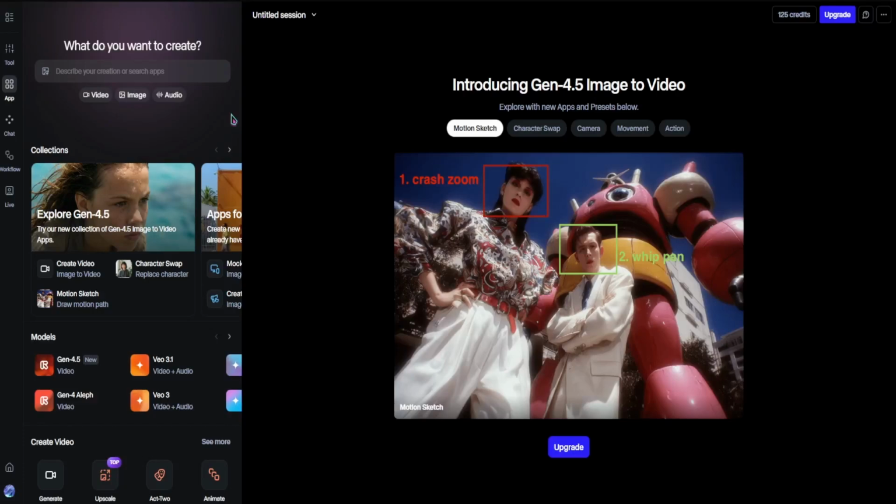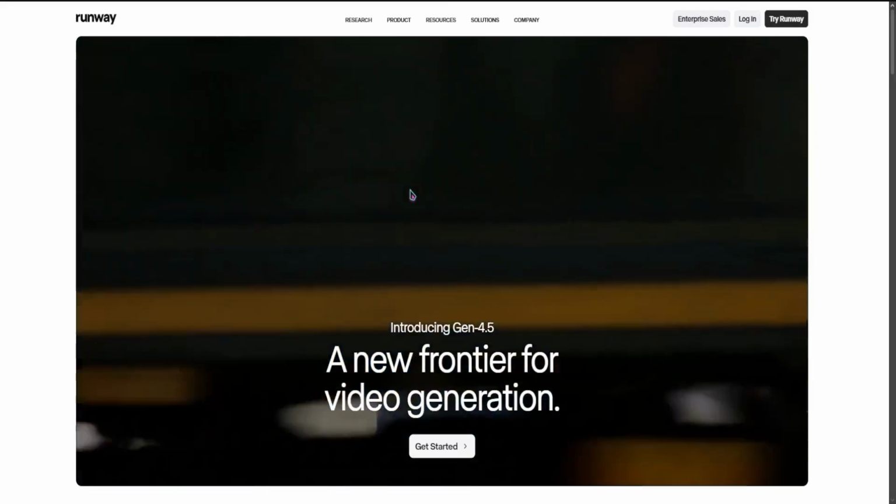Is Runway Gen 4 the best AI video tool in 2026? So let's talk about the Runway AI. Runway is an AI image and video editor.